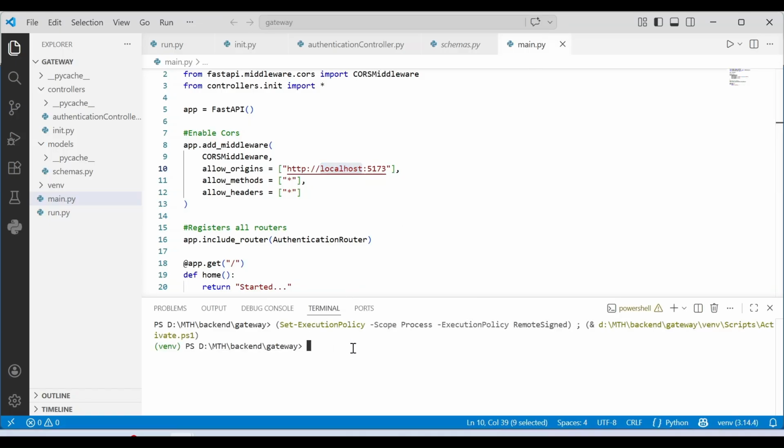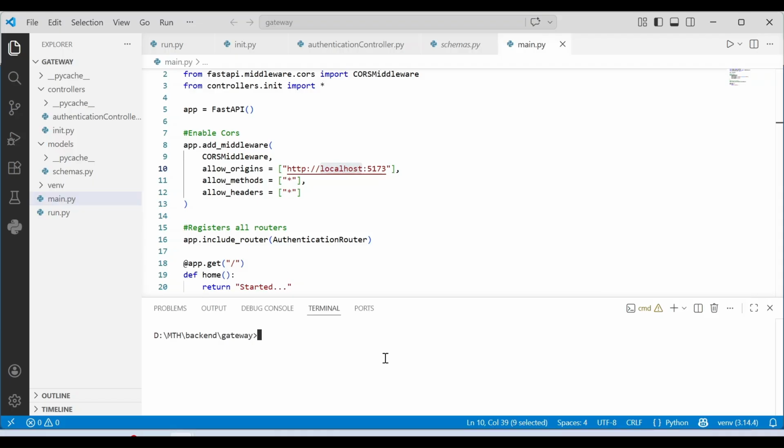For execution, we must convert the PowerShell mode to command prompt mode. Then we need to activate the virtual environment by using the path venv followed by scripts and then activate. Once the virtual environment is activated, we can run the project by using the command python run.py.